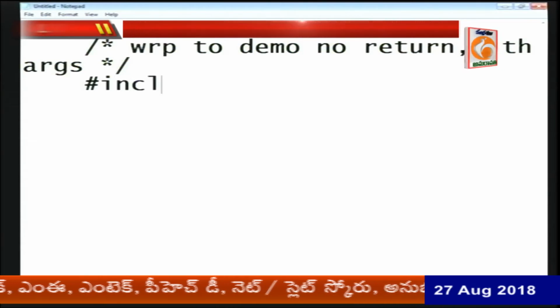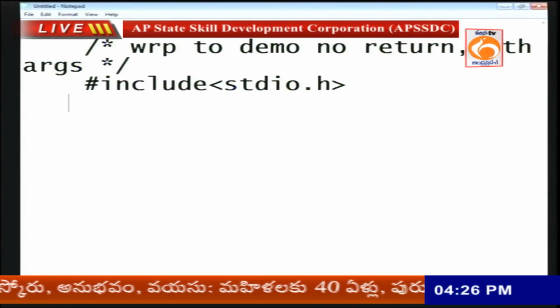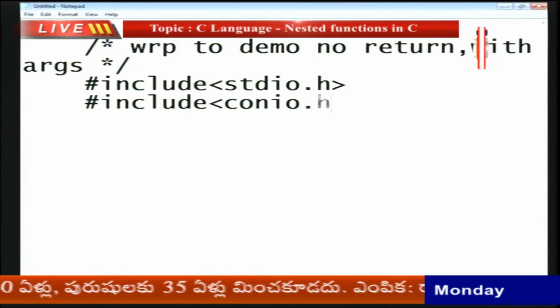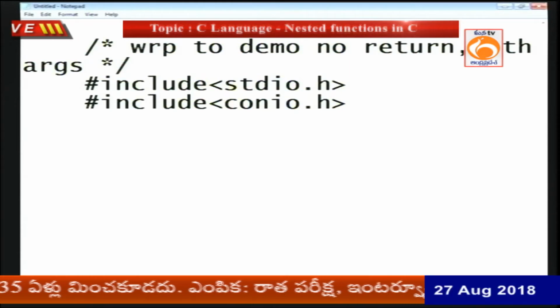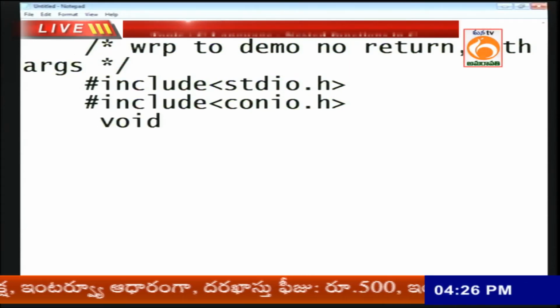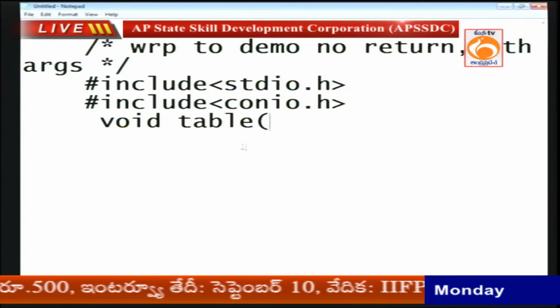#include <stdio.h>, #include <conio.h>. Inside of this, now I want to create one function. What is the function I want to create here? void table. My function is table.